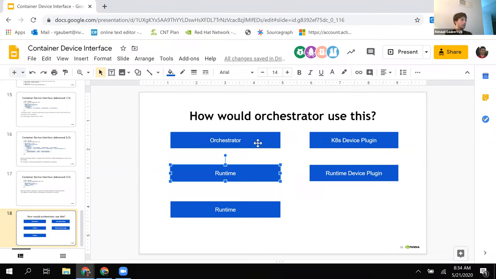When I'm asking a user to have a default runtime, or even using the runtime class, as a third party plugin vendor, I don't want users to be using a custom runtime. I want to hook into the runtime and just tell them, here's what you need to do for my devices to be available. That makes sense.